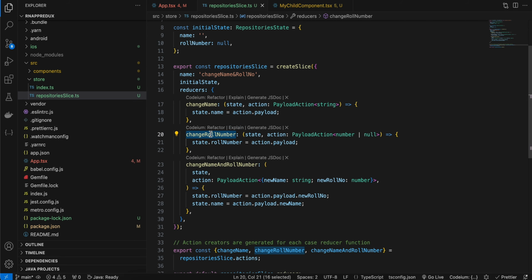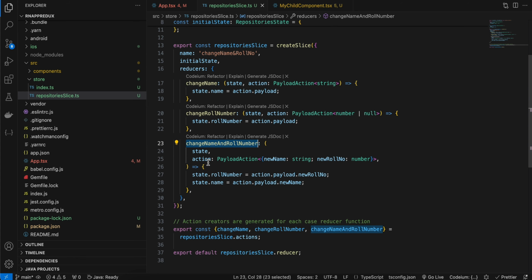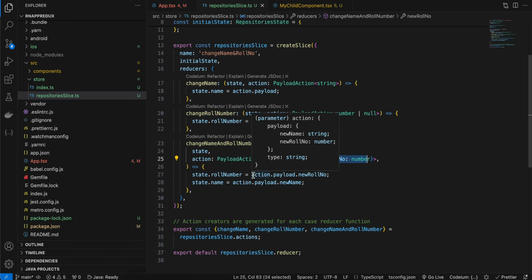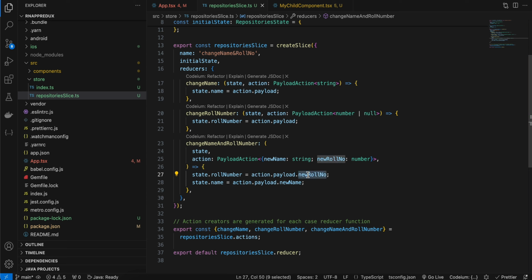Similarly, for change roll number, I am expecting a number or null data type of value, and to access it I am using action.payload, and I want to update the roll number. So to update it, I can just write state.rollNumber equal to action.payload. Now for change name and roll number, here I am expecting two inputs. So for that I am using a JSON object. I want a new name which is of type string and a new roll number which is of type number. So here you can see, now to access roll number I can just do state.rollNumber, but given that this is a JSON object, you will have to access it using action.payload.newRollNumber.